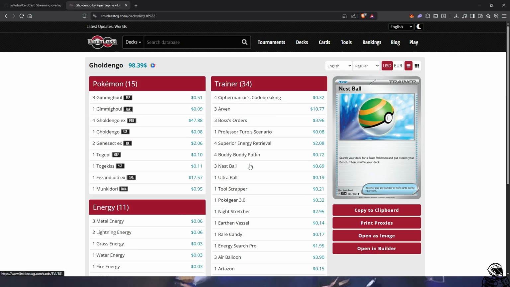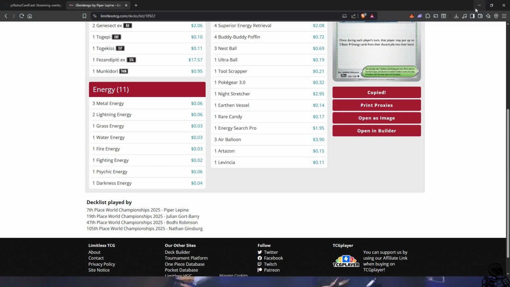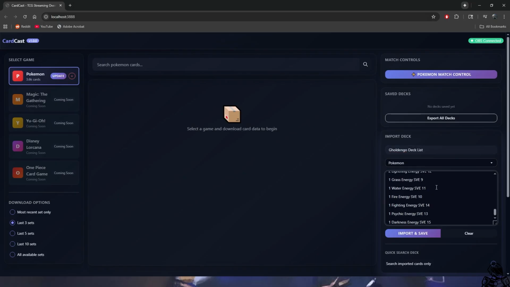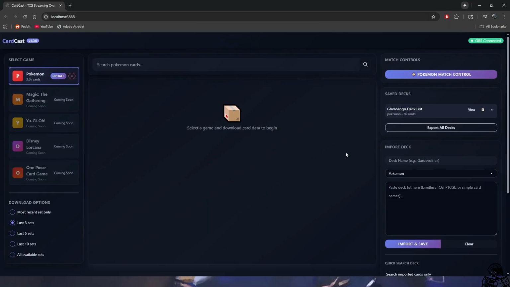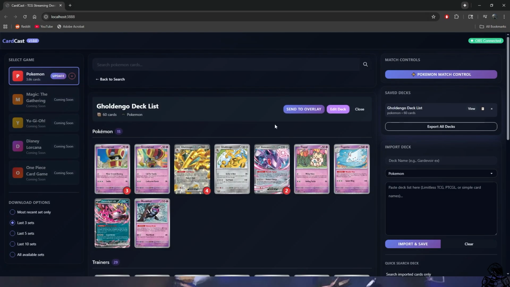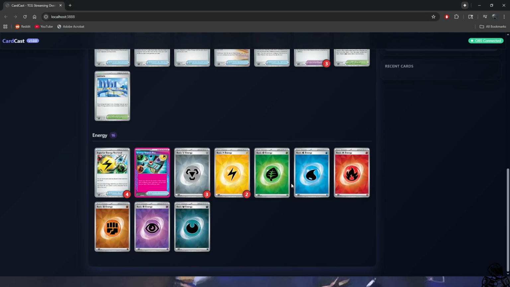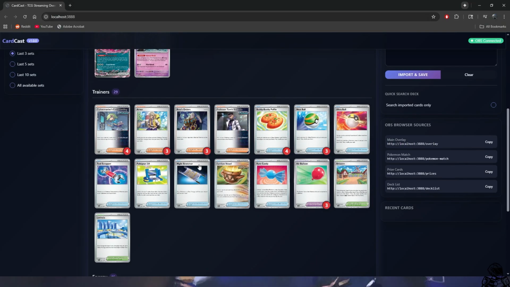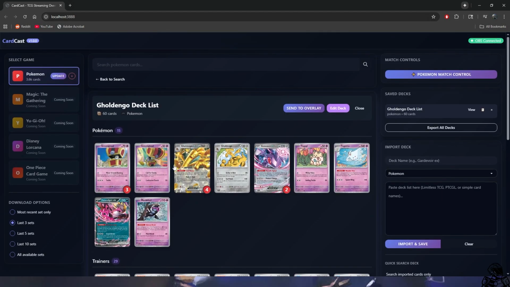Just grab this list here, copy to clipboard, make sure we paste our list here, ensure that Pokemon is our selected game. Right now, that's the only supported game. Name the deck list and then hit import and save. So now that it's imported, we should be able to view this list and ensure that all the cards are imported properly. It looks like they have, including our special energies, our trainers, everything here looks like it's loaded.